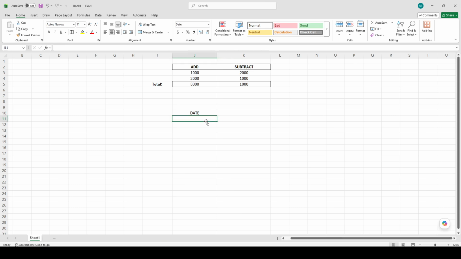To begin, click the empty cell where you want to add today's date. Make sure the cell is selected before using the keyboard shortcut. Once you are ready, press and hold the Control key on your keyboard. While holding Control, press the semicolon key, then release both keys. Excel will immediately insert the current date into that cell.